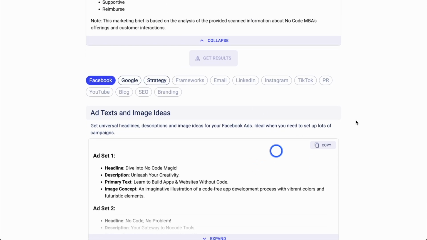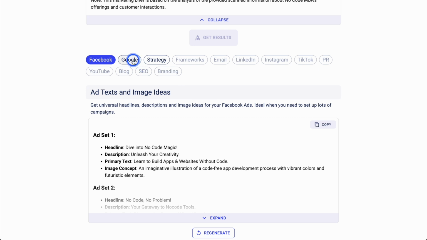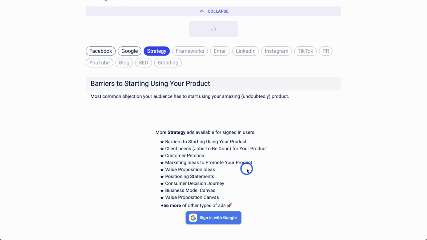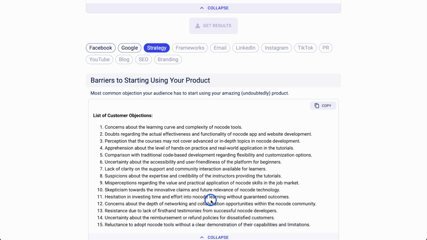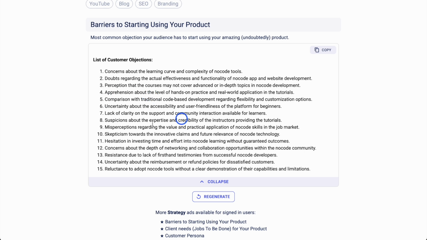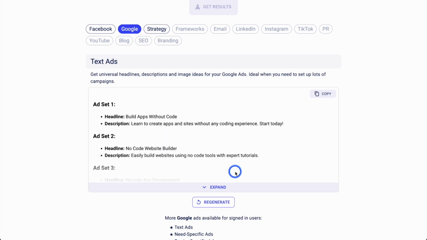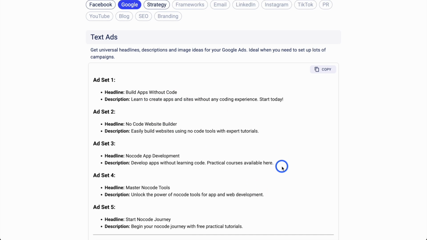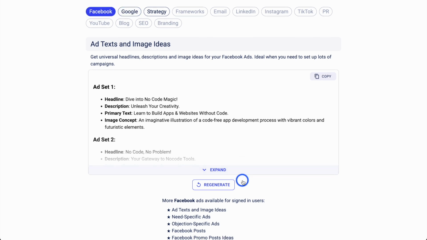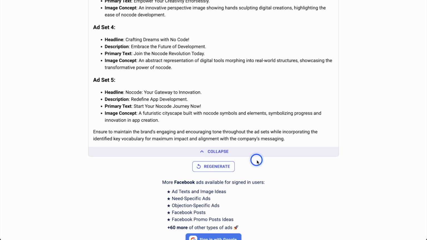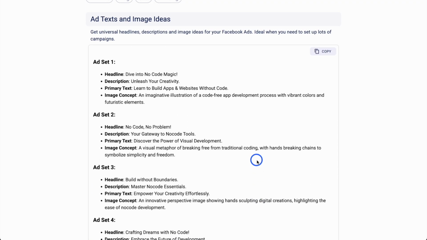Now, as we scroll down, we can see here that we have Facebook, Google, and strategy. So this is asking now to sign in with Google. I'm going to do that now and then see, oh, here we go. Interesting, list of customer objections. So it's just saying that in a little bit more depth. The Google tab has Google Ads. Okay, so it's giving you "build apps with no code, create apps and sites without experience, starting today." Facebook ads, ad set 1, primary text, image concept. So it's giving us all these ad ideas for these types of things.